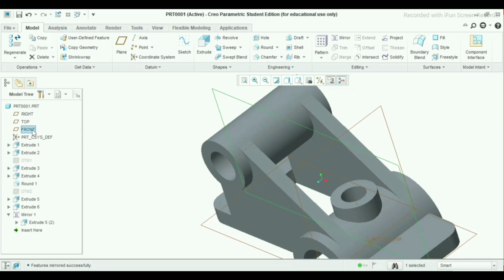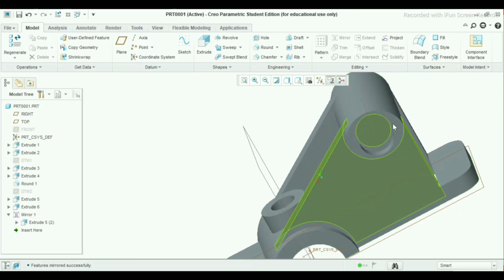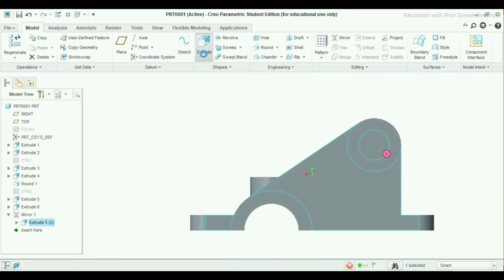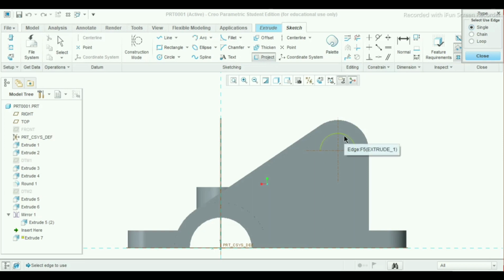Hide this plane also, front plane. Here some extra material is created, so select this plane, extrude. Go here project lines, project. It is like convert entities in SolidWorks that you have seen in the SolidWorks software, but in Creo it shows project, so be noted. Select the inner surface, inner circle.